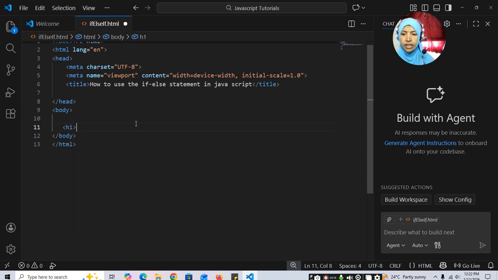First I want to create a heading element 1 with ID header. Next, I want to create a small JavaScript code that will change the color of this heading based on a certain condition.